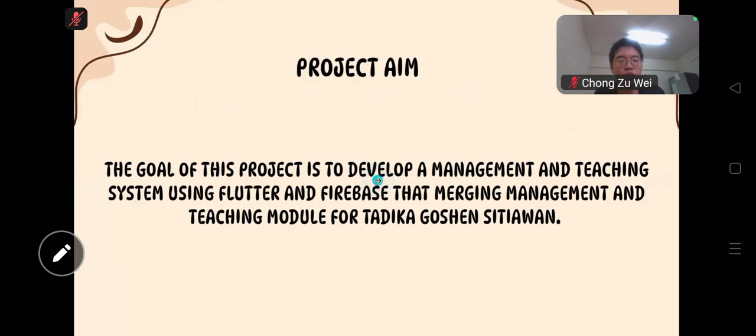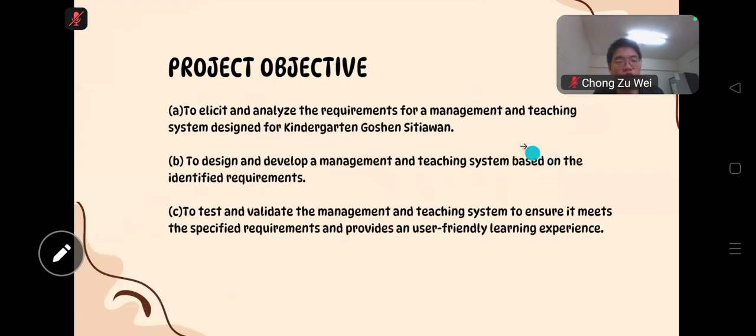The project aim is to develop a management and teaching system using Flutter and Firebase that merges management and teaching modules for Tadika Goshen Setiawan. The project objectives are to elicit and analyze the requirements for a management and teaching system design for the kindergarten Goshen Setiawan, to design and develop the system based on the identified requirements, and to test and validate the system to ensure it meets the specific requirements.